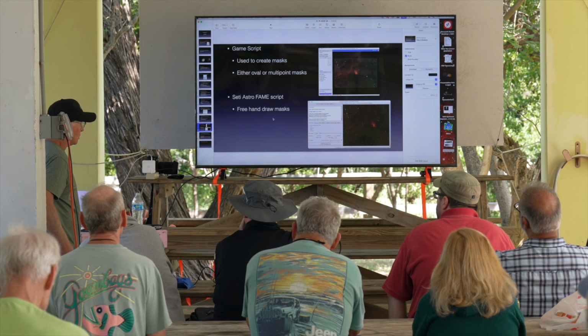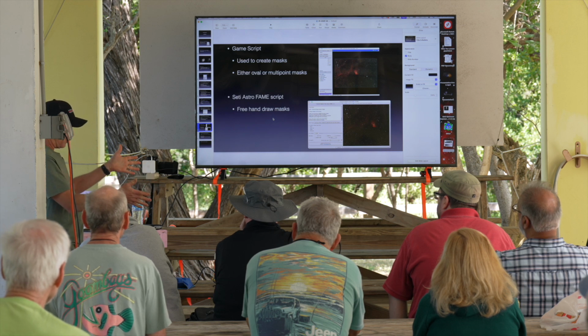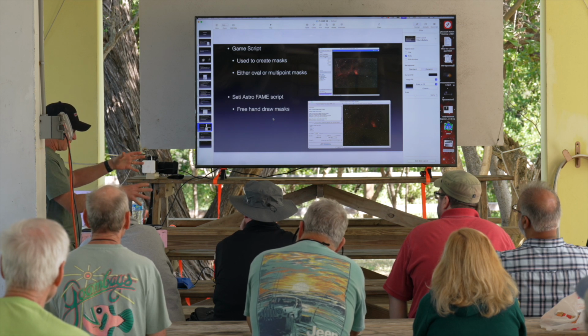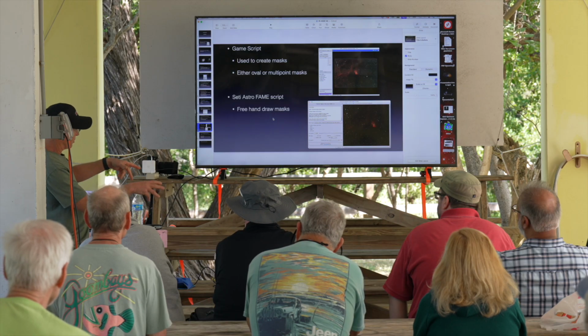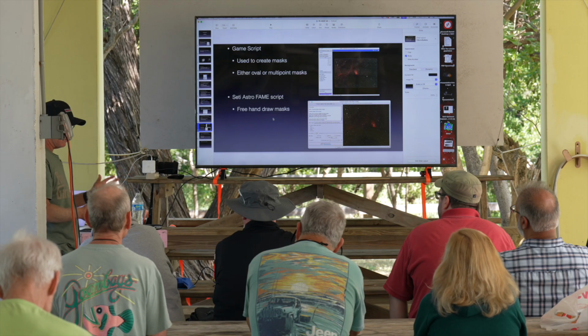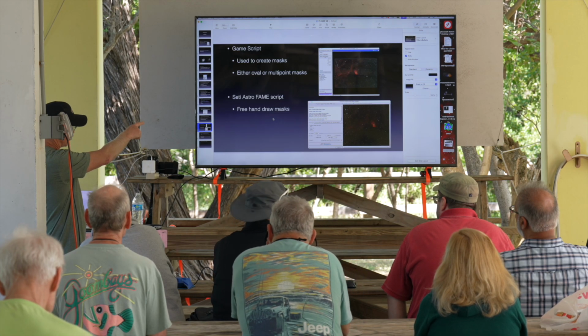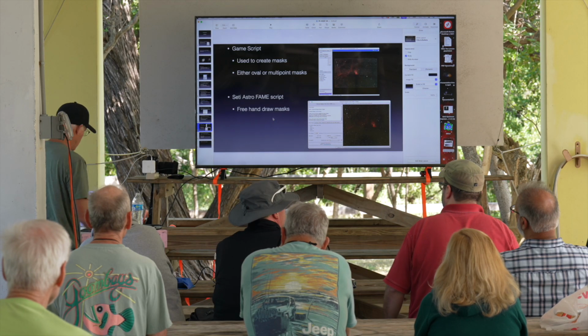Maybe you have an M33 in your image. It takes up a lot of the image. You want to enhance M33, but you don't want to enhance the background. You can put a mask over it and boost it up a little bit. But these are two wonderful scripts that do masks.